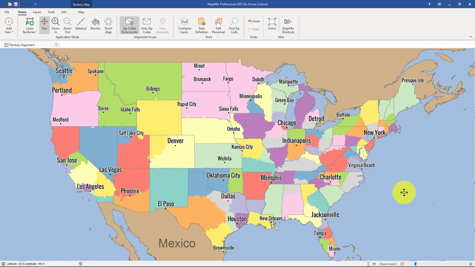In this AlignMix video, you will learn how to change the colors of your sales territories. The first way to change your colors is to select the Recolor tool that is found on the Home menu. Clicking on the Recolor tool, your cursor will change to a paint bucket.